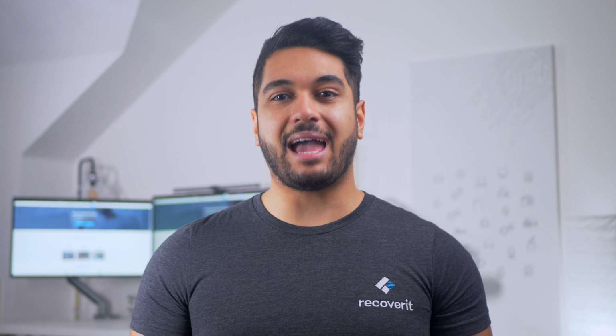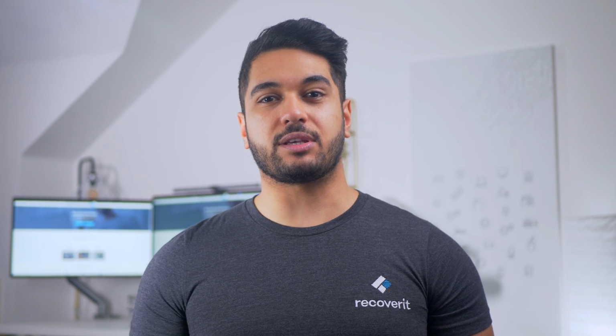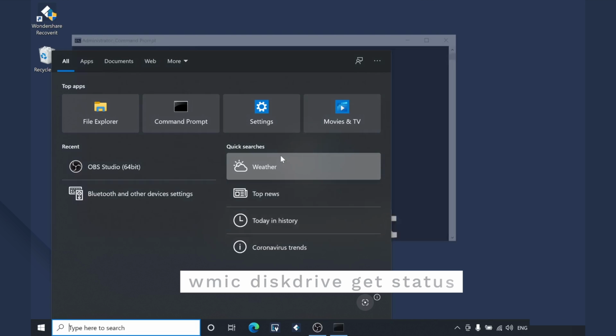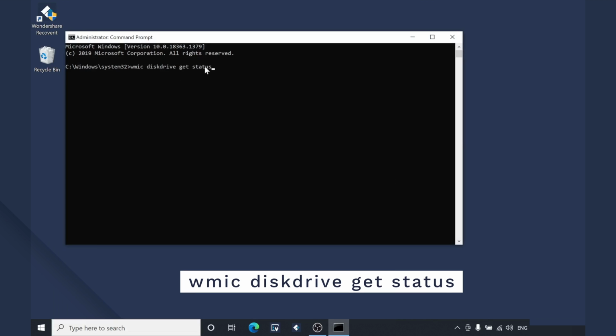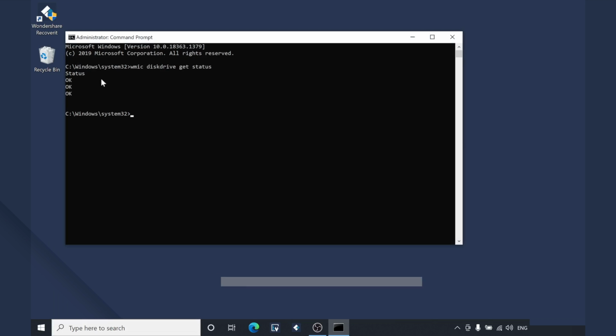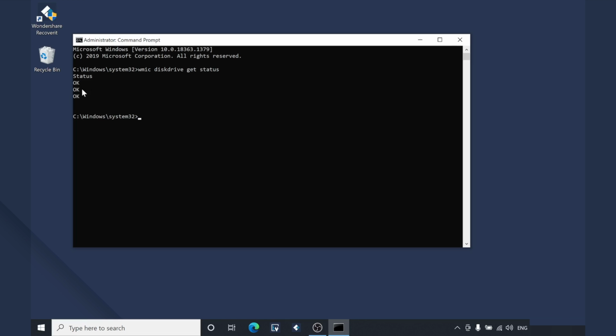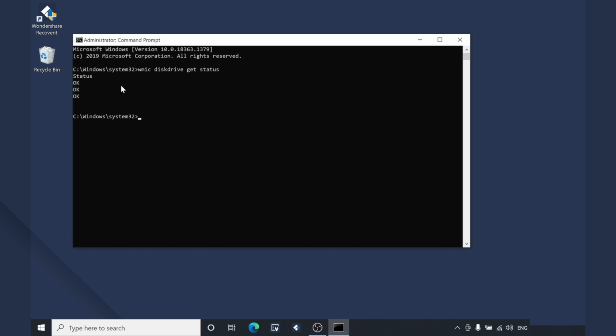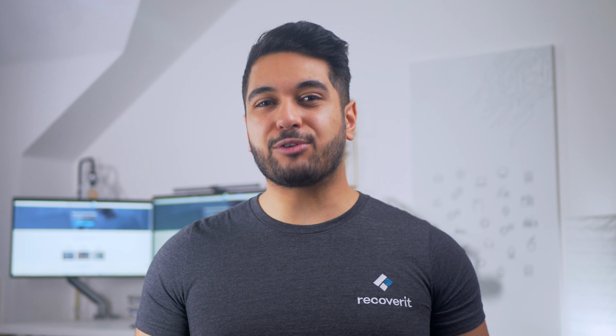First and foremost, check the health status of your hard drive. To do this, you can use the WMIC utility on your Windows system. Open up the command prompt and execute the "wmic diskdrive get status" command. This command will automatically scan your hard drive and display its status. For instance, if your hard drive is completely normal, then you'll see an OK message on your screen. However, if there are any hardware related issues, the utility will return messages such as bad or unknown. In case there's a problem with your hard drive, make sure to back up its data before proceeding any further. So that's how this method works.